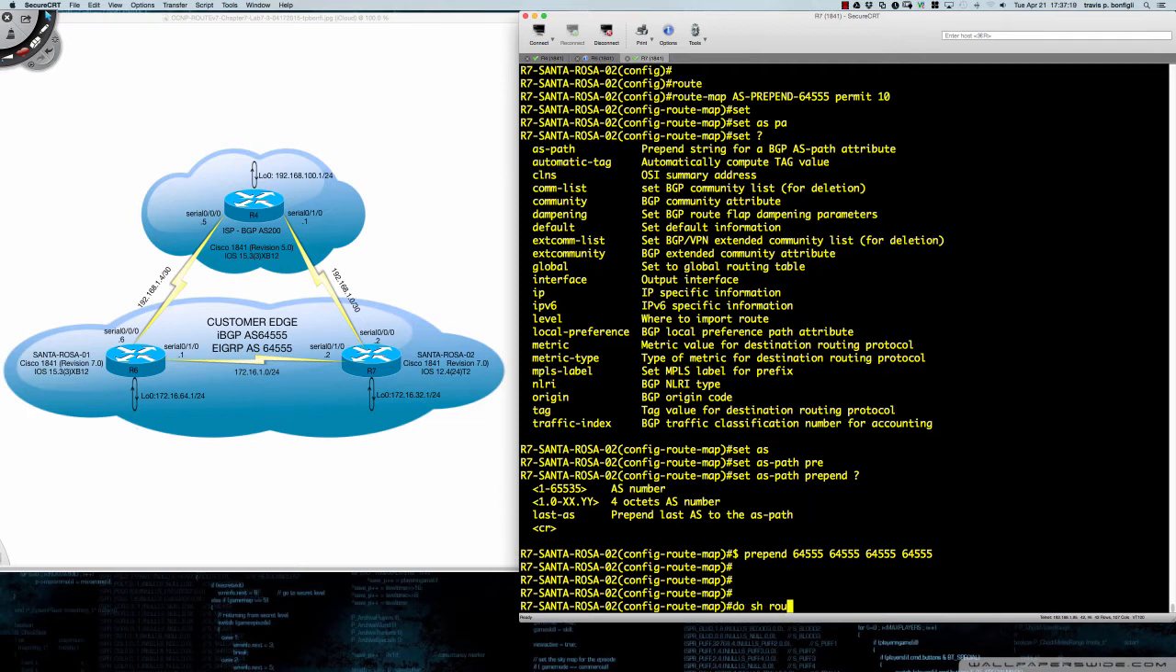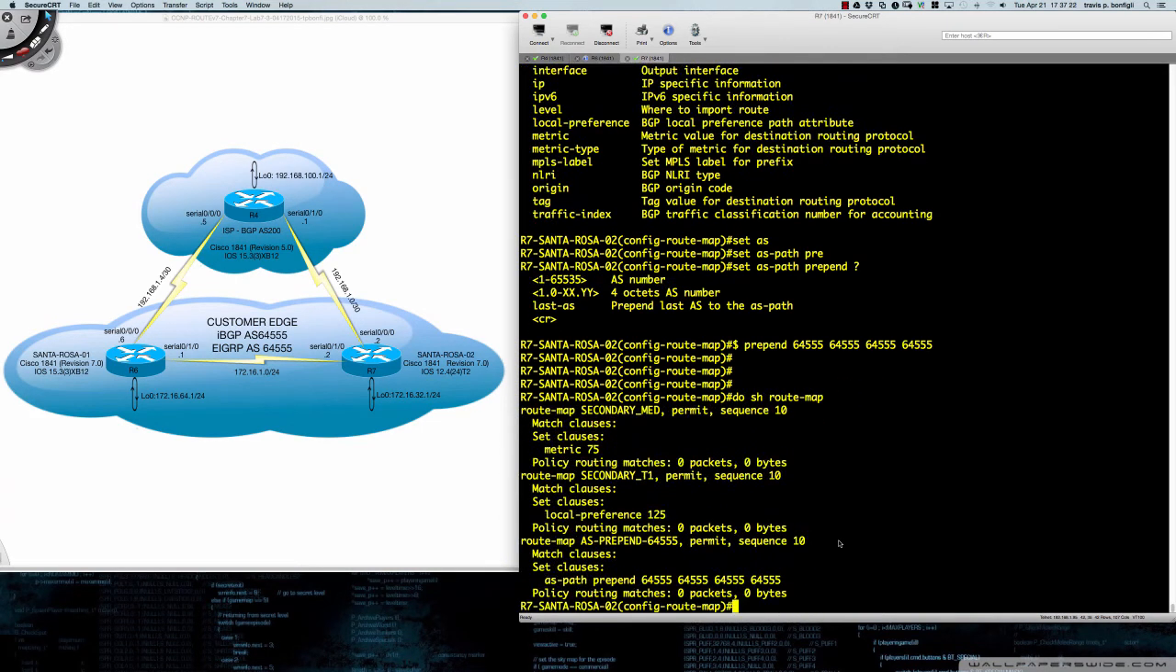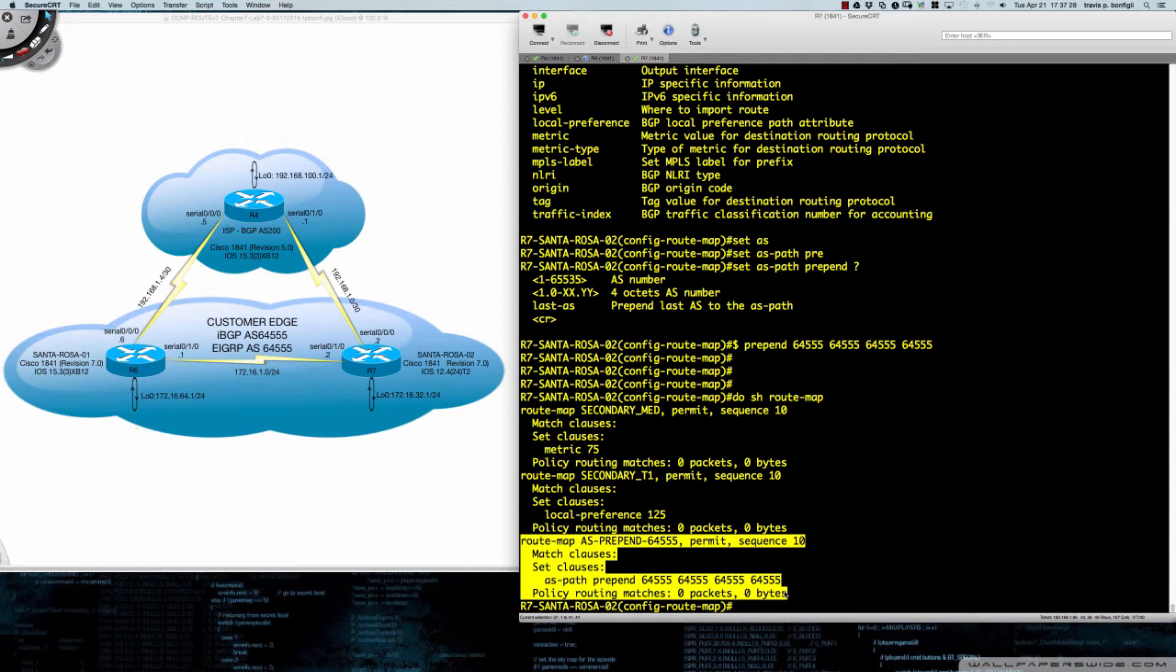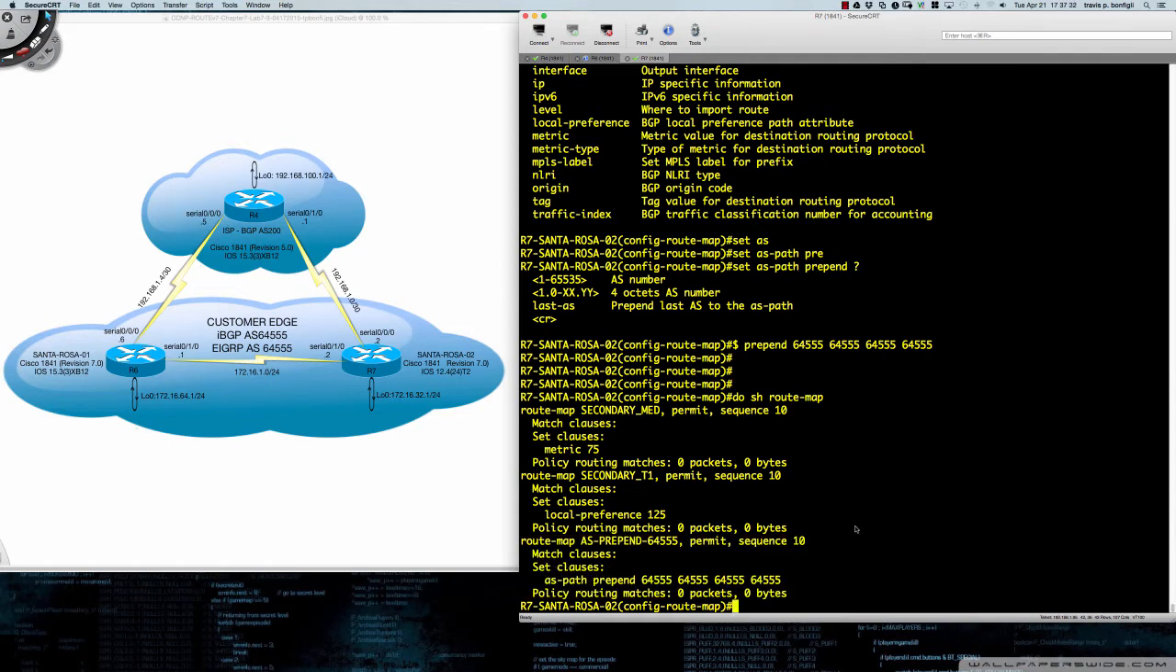So if I say do show route map, we can take a look here. We've got a couple, and where is my AS prepend? So here it is right here. And you can see it's just prepending to the AS path. Now, I need to tell the router to apply this in the outbound direction because I'm signaling, right? I want to signal the ISP, hey, I'm prepending, we need to prepend this AS number this many times, 4 times, to the entry that you already have.